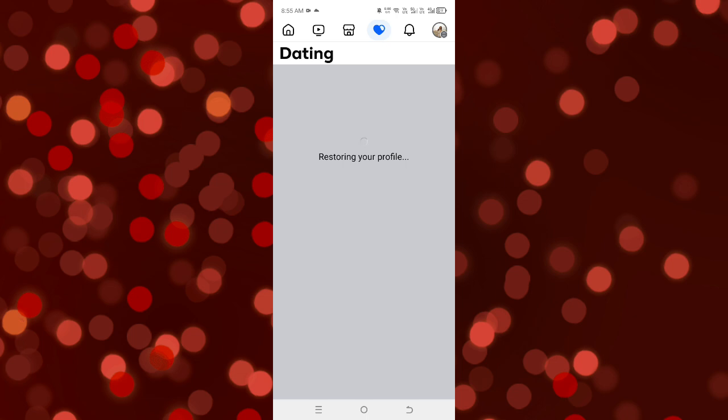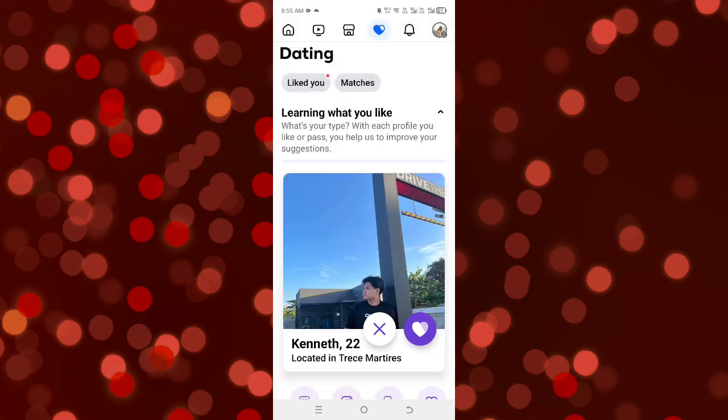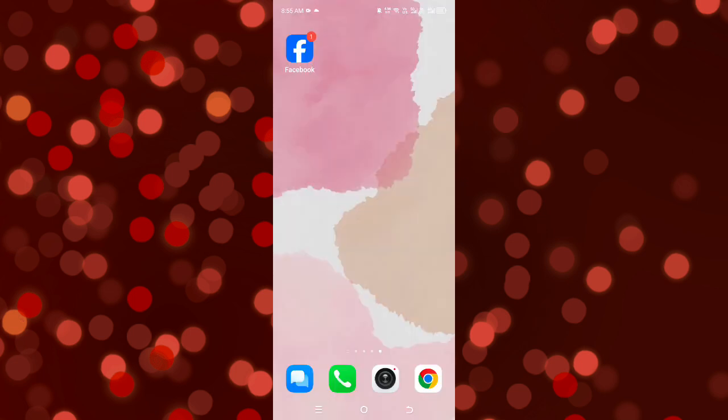So Facebook is now restoring our dating profile. Just click on Dismiss. And as you can see, we have now successfully recovered our Facebook dating profile. So that's pretty much it.